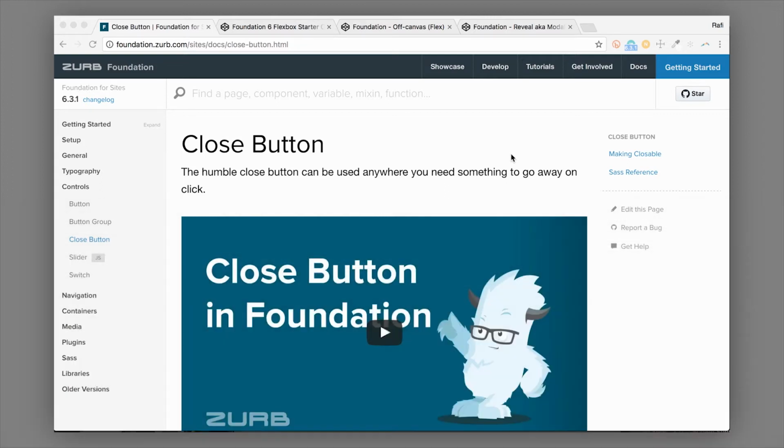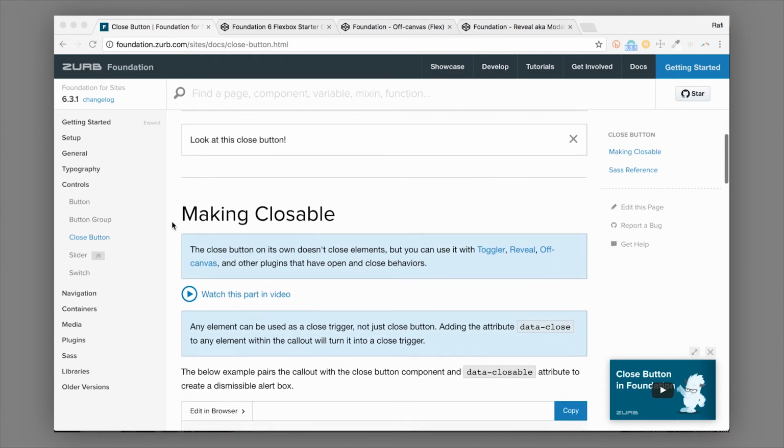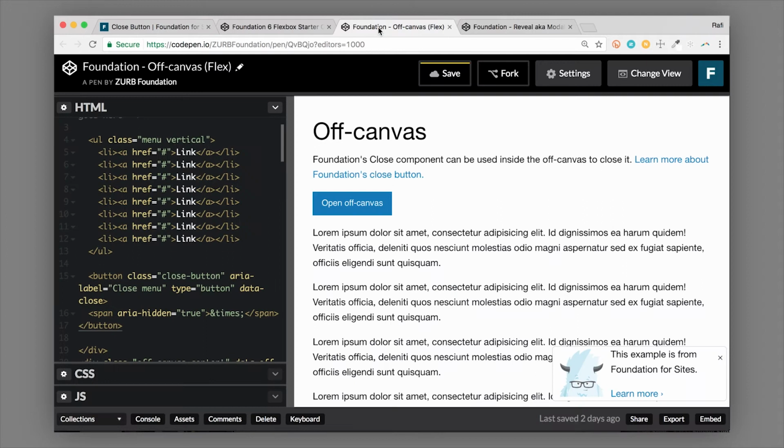This is a really important component, and by itself it is a simple component that you can use to show that something is closable. So it's this X with a little bit of a hover effect, and this is used in various Foundation components, so this is why it's important to cover it. It's actually used in a few Foundation components to close the components using our toggler component. So let me show you some examples of that.